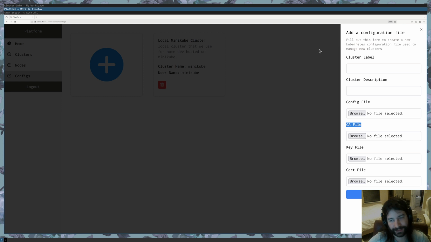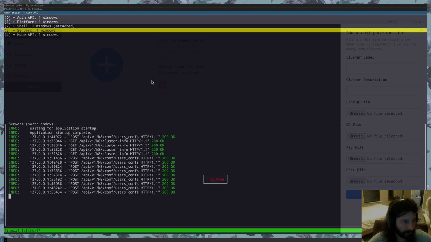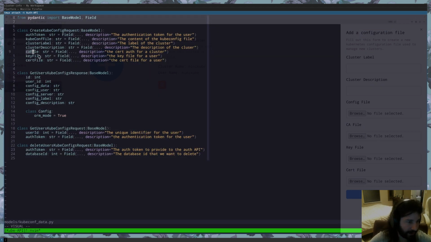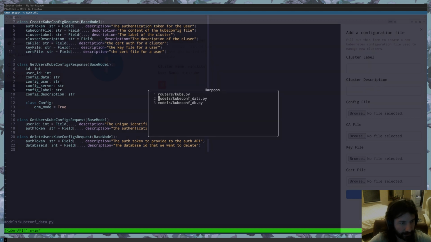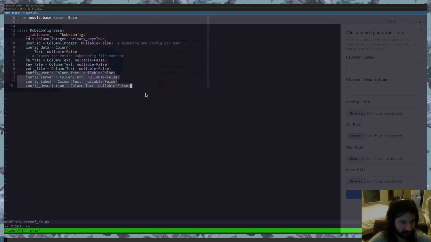So in this feature, what I ended up having to do is add all these certificate files to the model in our Kubernetes API. If you look at our data, now we're taking in that CA file, the key file, and the cert file all into our requests, and we're also storing those into our database.